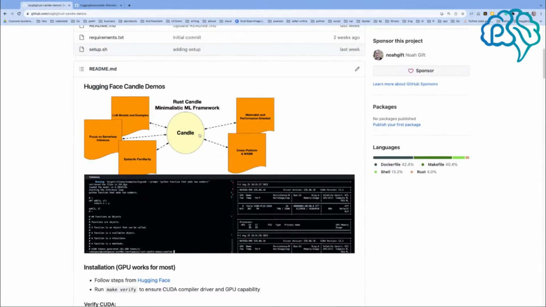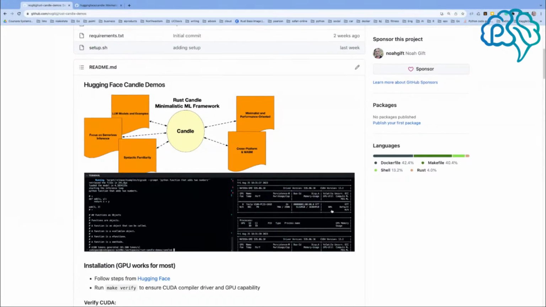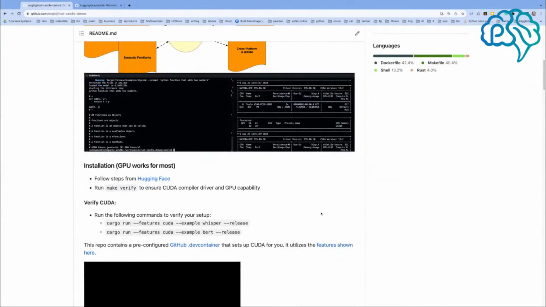You can see here that you can do all these different things with it, and you can see, in fact, that you can basically target a GPU as well. And again, it's just a one-liner to get this running.